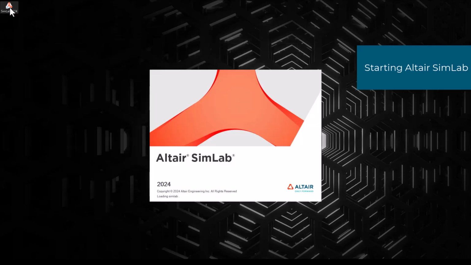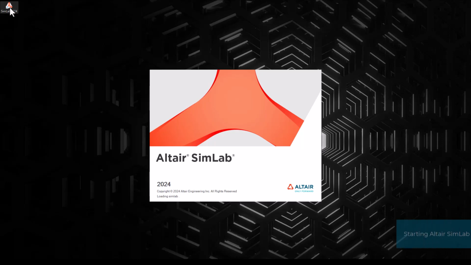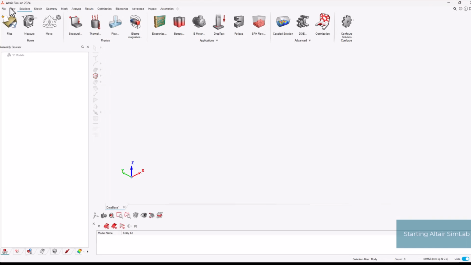Start SimLab and verify that everything is in order. If the installation has been done and your licensing model is not the Product Engineer Suite, then all menus should be displayed.